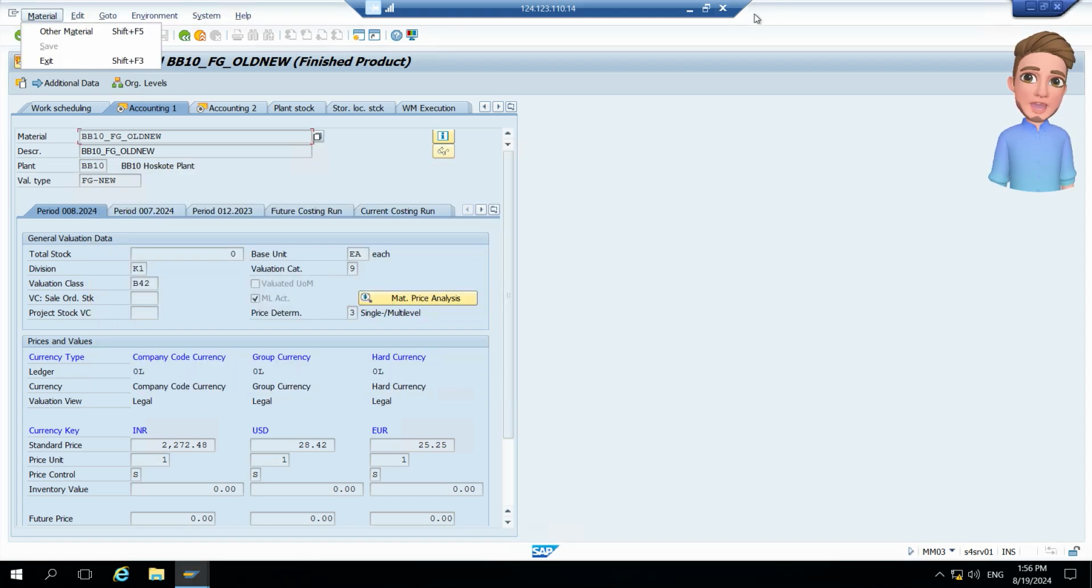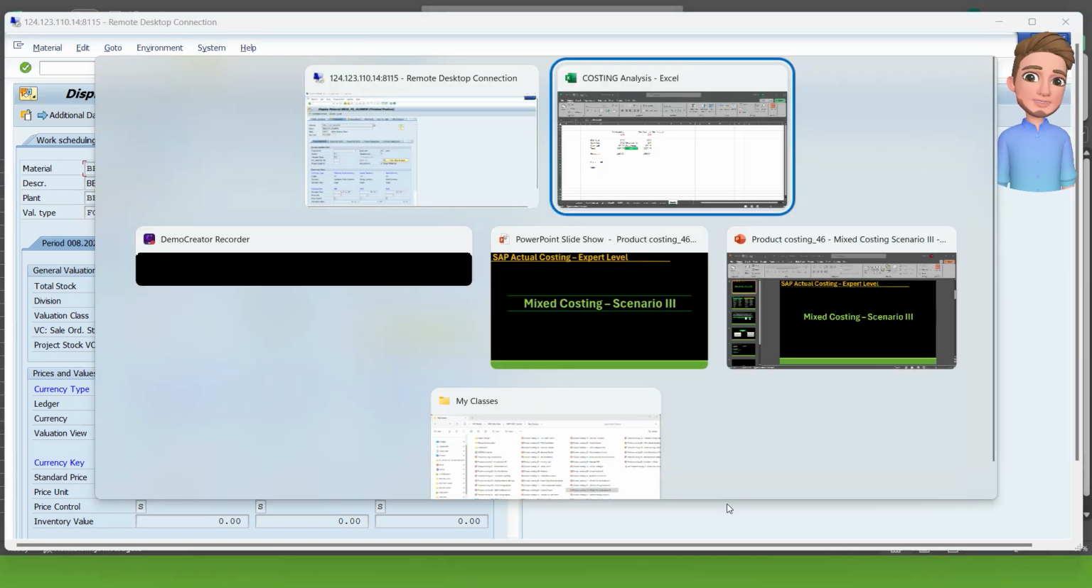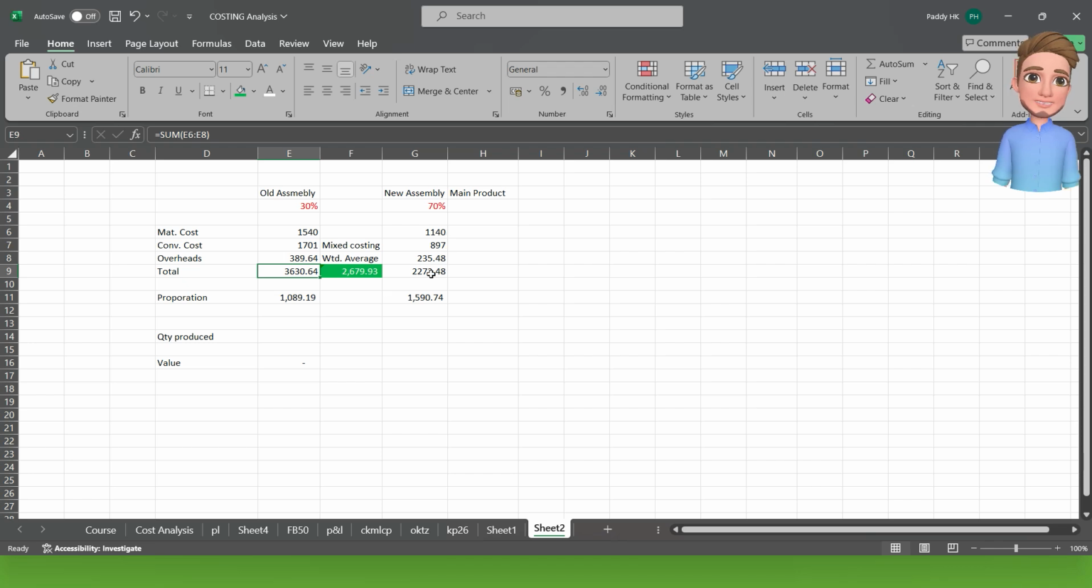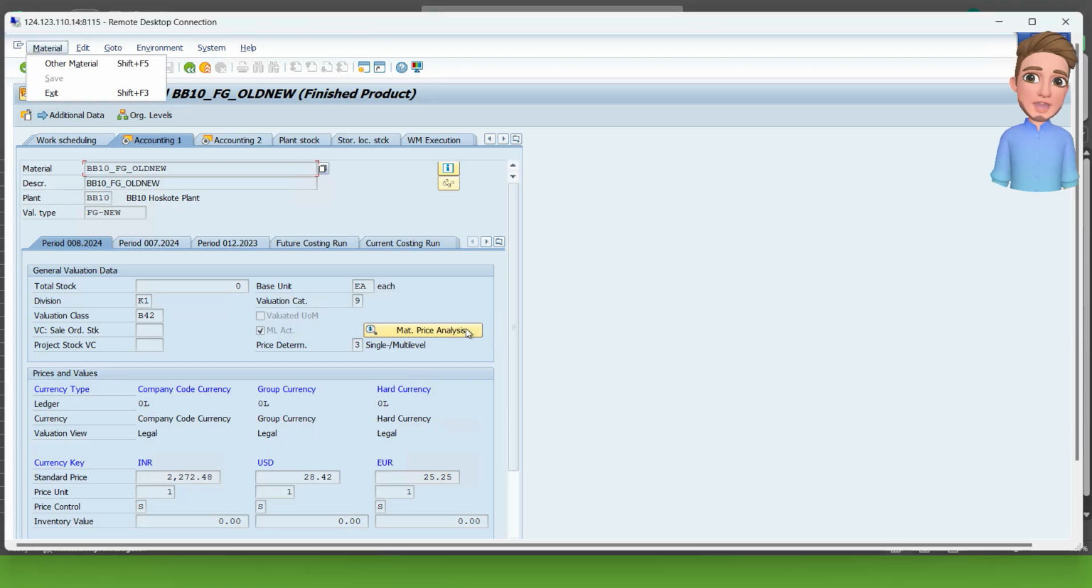Let's go to Excel. What is the price we got? 2272. Tallied. Same thing here. 3630. So all these three things are tallied. So now we can create a production order. Okay, now that this is done, we will go and create a production order.